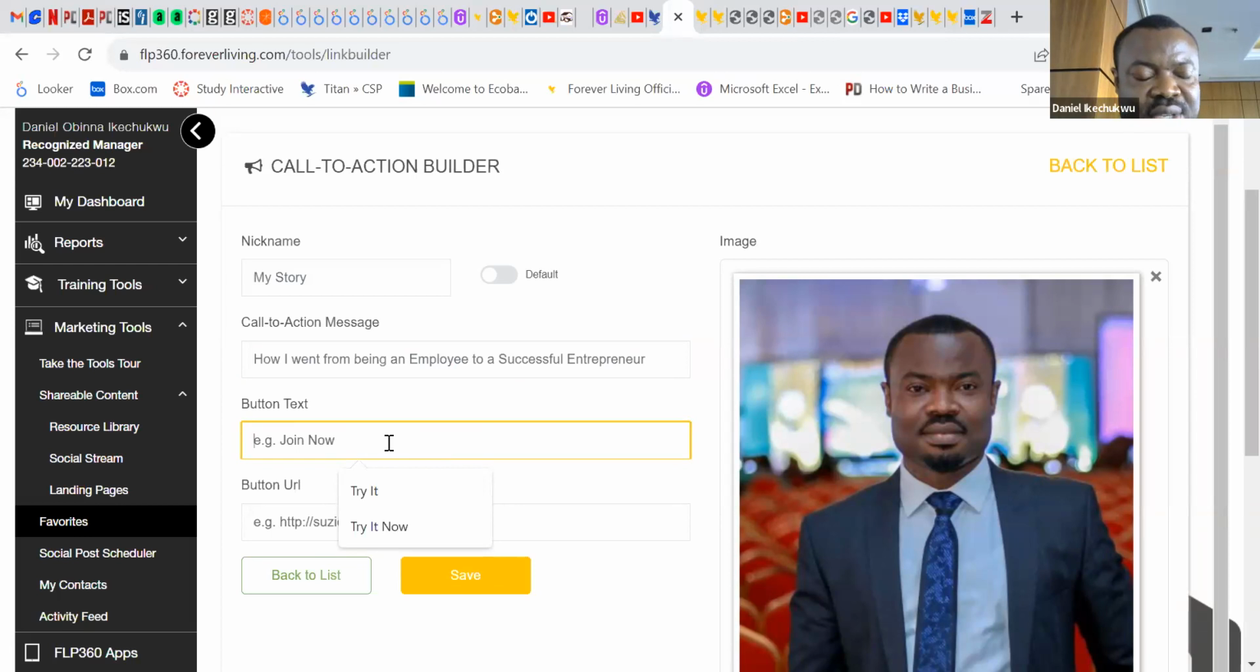Now, when you see a button text, when you have a call to action, there is a particular button that you must click on, right? The text on that button is what is called the button text. So I want you to see the flow. It is your story, and you want to tell people about your story. What do you think the button text should be?